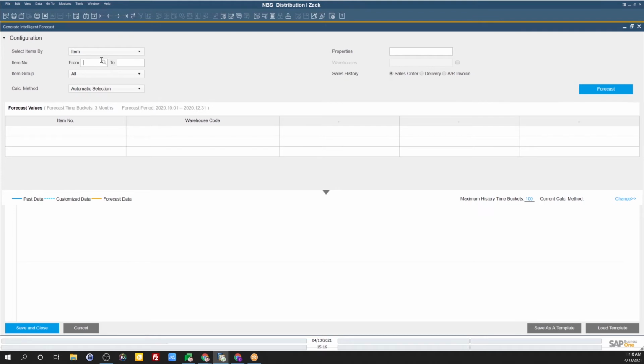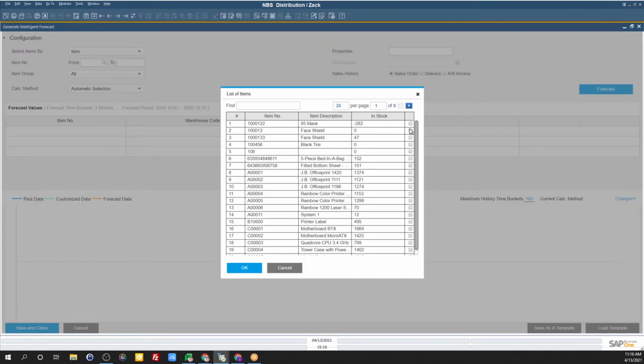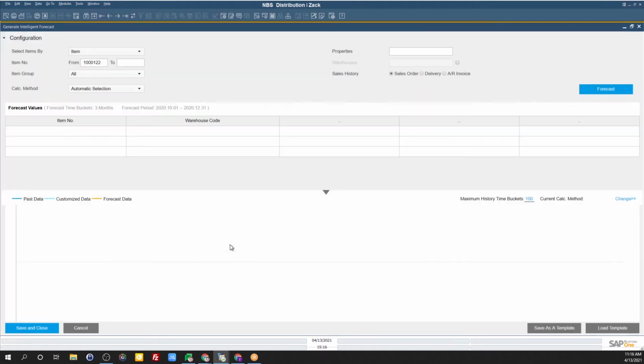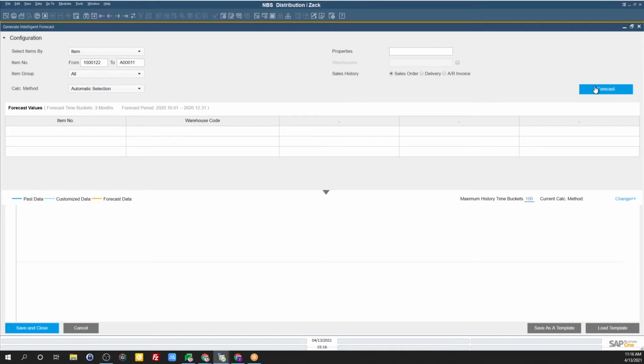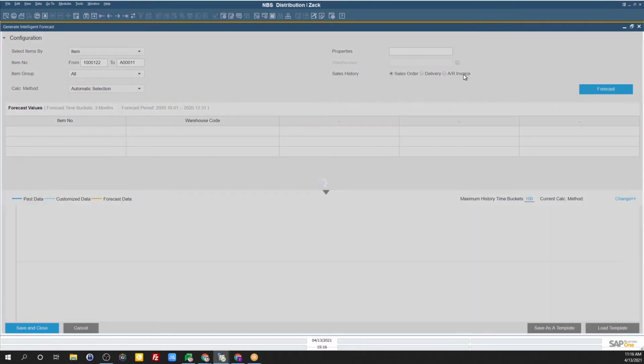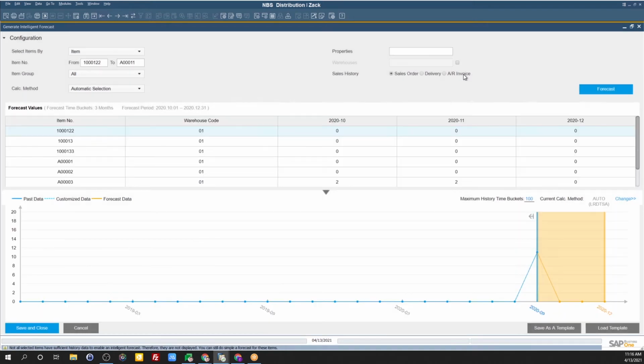Here you simply add the items that you'd like to run a forecast for. And based off of your sales history and demand, the system will create that forecast for you with a nice clean analytical report.